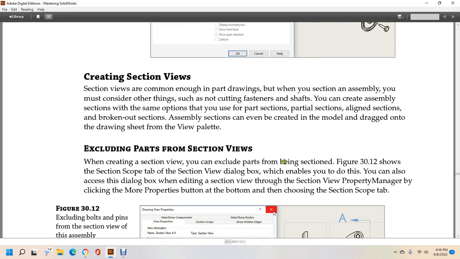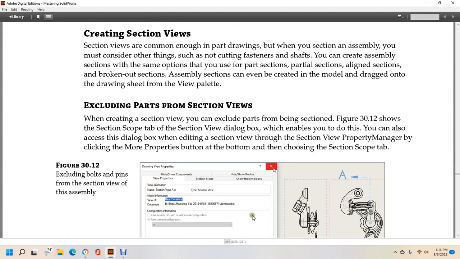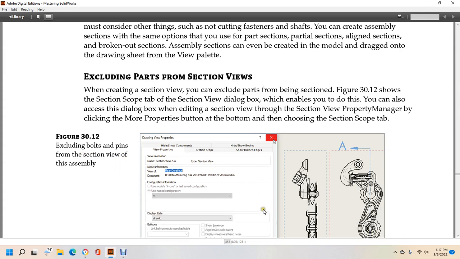When creating a section view, you can exclude parts from the section, as in figure 30.12. Use the section scope tab of the section view dialog box to do this. You can also access the dialog box when editing a section view through the section view property manager by clicking the more properties button at the bottom and then choosing the section scope tab. Figure 30.12 shows excluding bolts from the section view of the assembly.